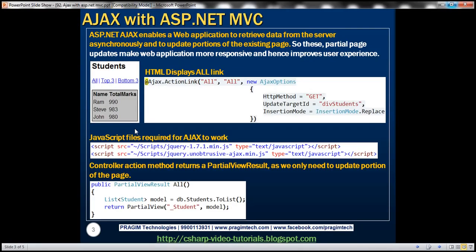Now, this is what we want to achieve by the end of this video. We want to display these three links on a view. So obviously when I click All, we want to retrieve all the students from the database table and then display them. When I click Top 3, then I want to retrieve only the top 3 students by total marks and display them. Bottom 3 should display the bottom 3 students. And when we click on these respective links, we don't want the entire page to be loading again. We only want that portion of the view to be updated.